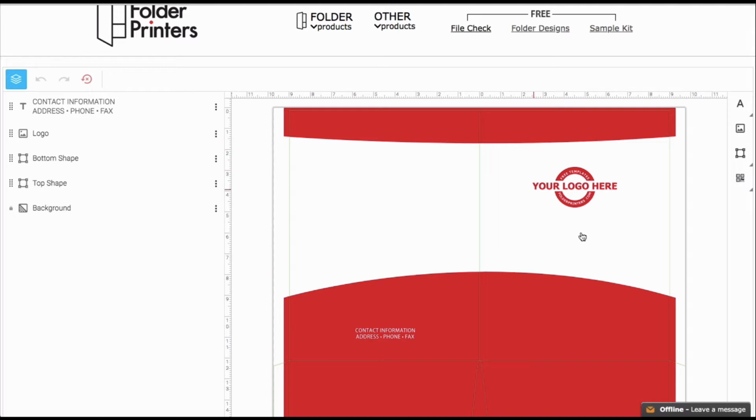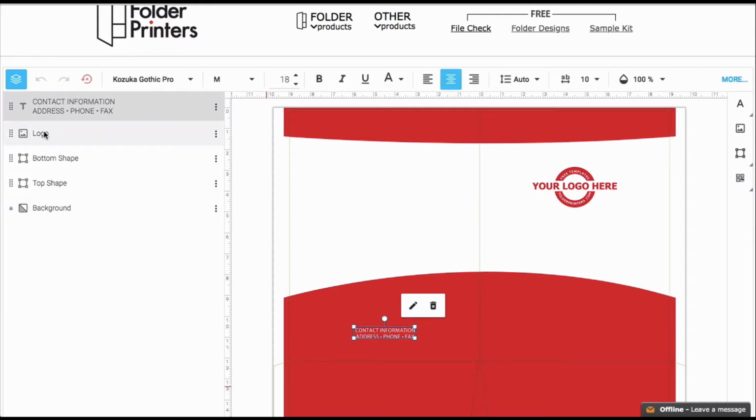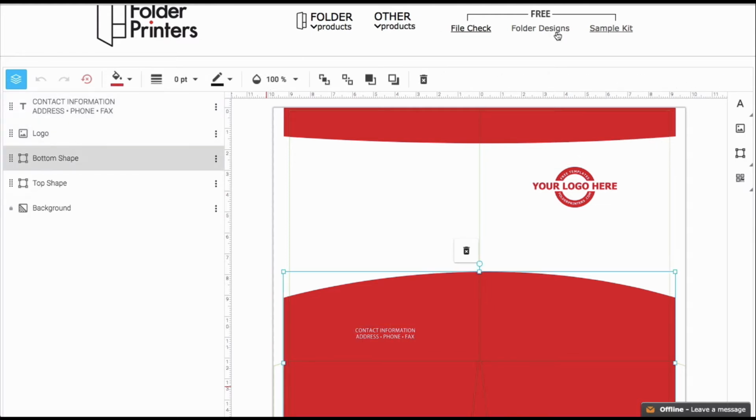On the right here you have the front cover, on the left the back cover, and then down below are the pockets. On the left side of the screen here you'll see all the elements that you can change on your folder. On the right side of the screen you can add text, add an image, add a shape, or even add a barcode or a QR code. Let's start by adding a logo.